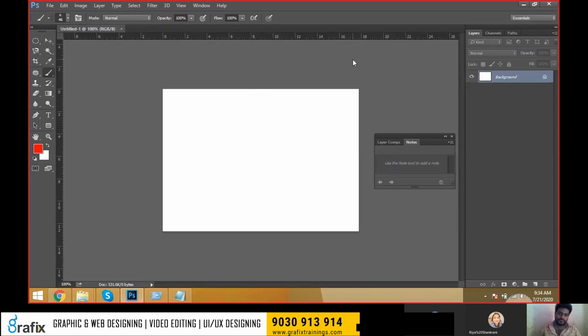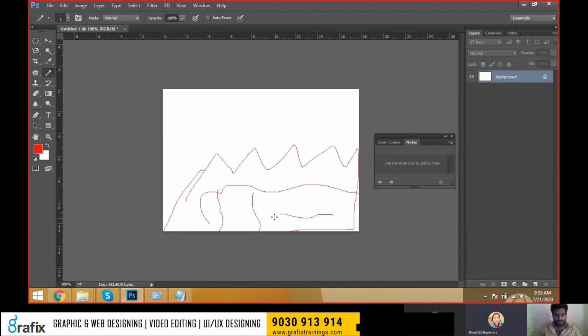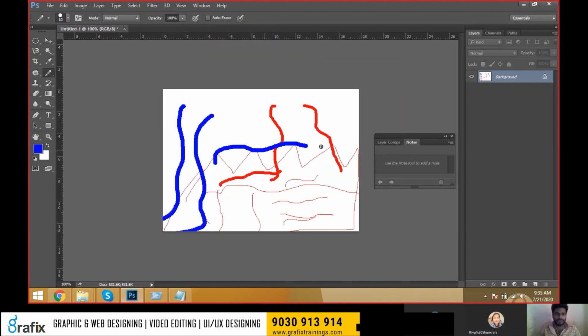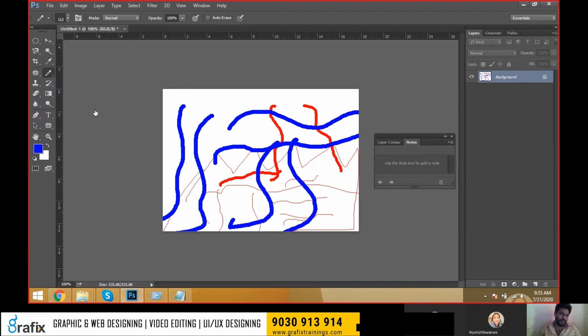7 by 5. Now this is the brushes, and pencil also works the same way. Like this we can draw some drawings. If you need to increase the size of the pencil, use the same square brackets. We can increase and decrease, and we can change the color of the brush. Like this we can draw with the brushes, and the same properties will be applicable here.